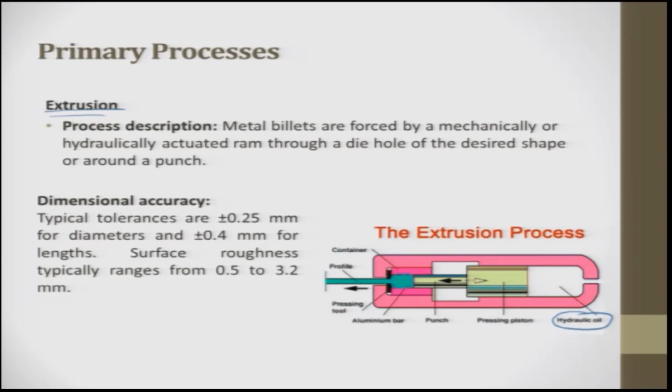Whatever shape you have on the die, you get that profile on the extrusion which comes out. Here we can do it for aluminum, people have started using it for steel, and you can start doing many more applications. Here a metal billet is forced by a mechanical or a hydraulic extrusion. This is the hydraulics, and here is the hydraulic oil giving pressure. This is the piston which moves down, and this piston moves the punch.